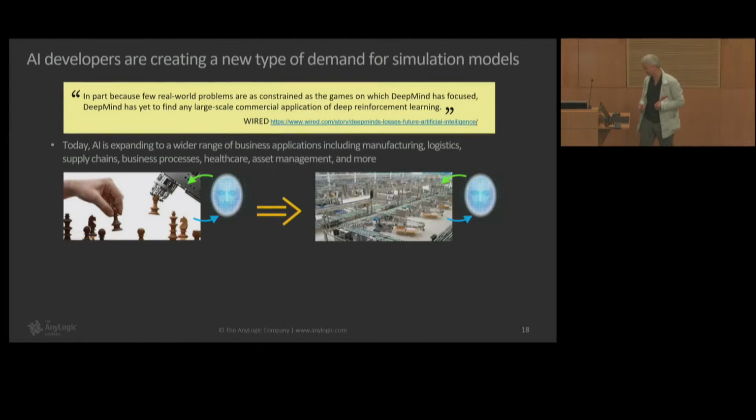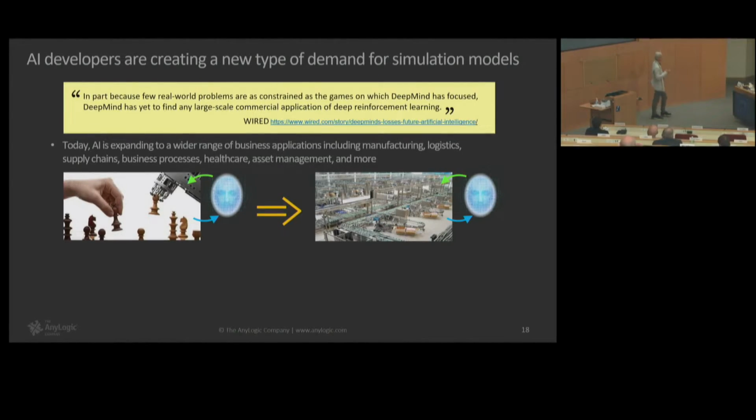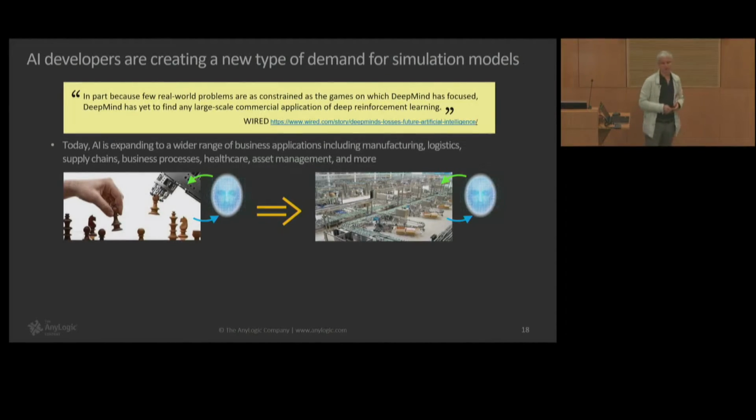So what is currently happening is that AI has been so successful in doing things like playing chess or playing Go. So AI developers thought, okay, if a learning agent that we can train can control things like that, why can't it control a manufacturing site? Why can't it control a supply chain, right? So they're expanding from here to here.